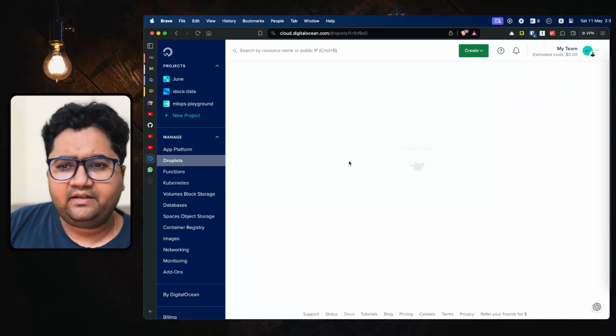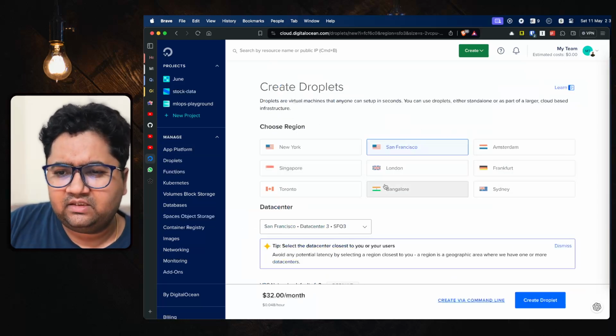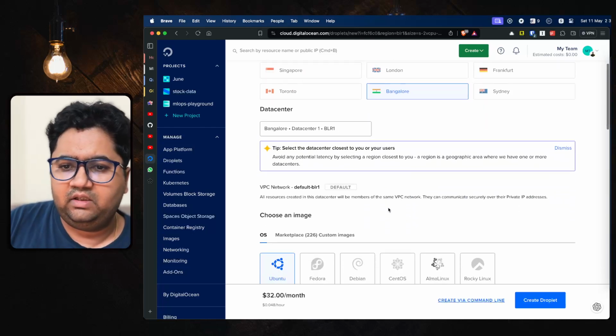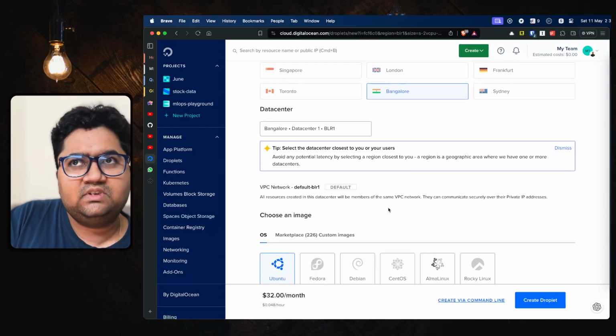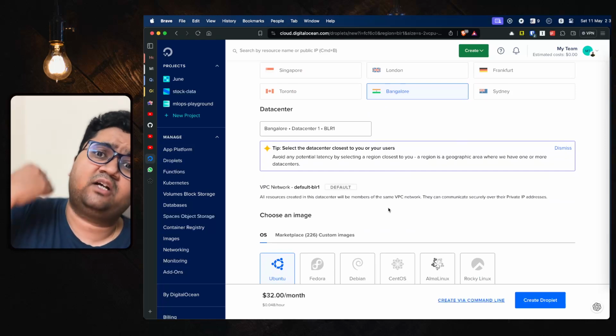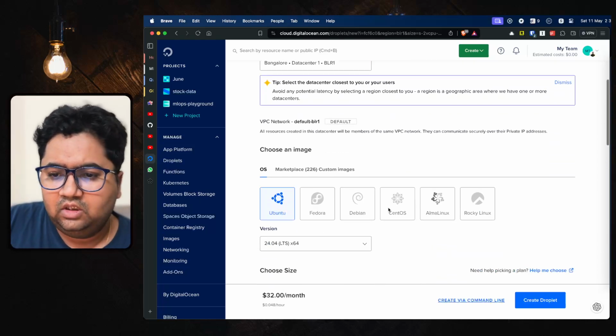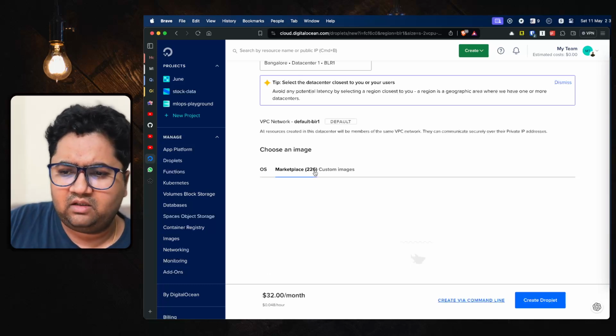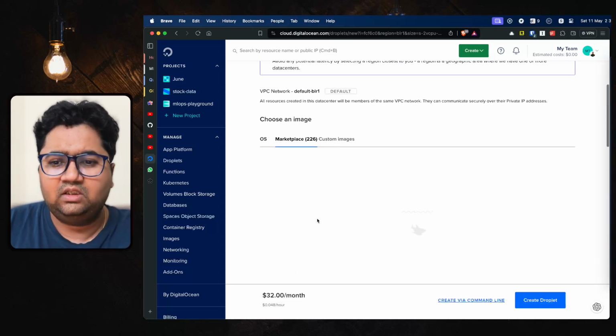So you can create it, and once you click the create button, it will be very simple. Click Bangalore because that's the one which is in India. It's always good to keep the location of the server, जो actual physical server होगा, close to you. You can select any of these operating systems. I think marketplaces में और भी ज़्यादा servers हो सकते हैं.